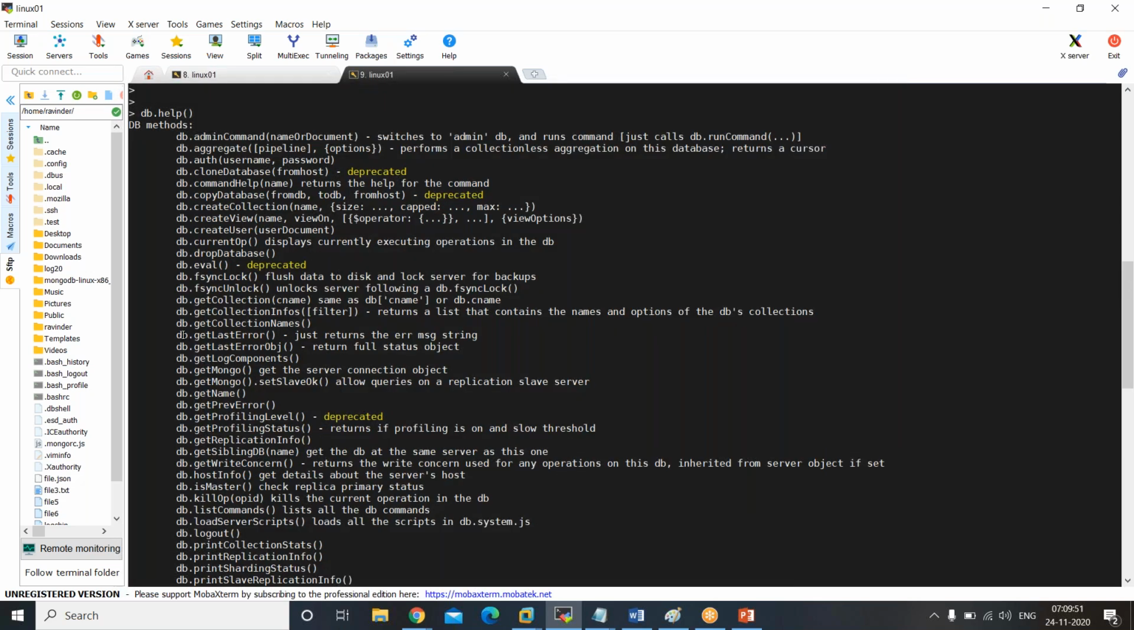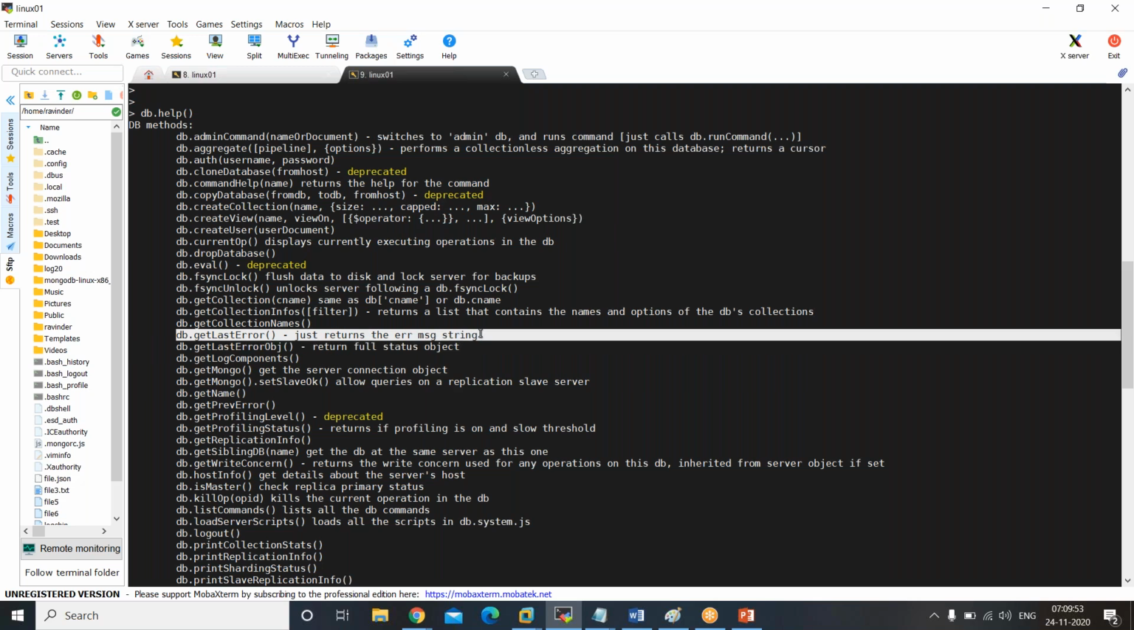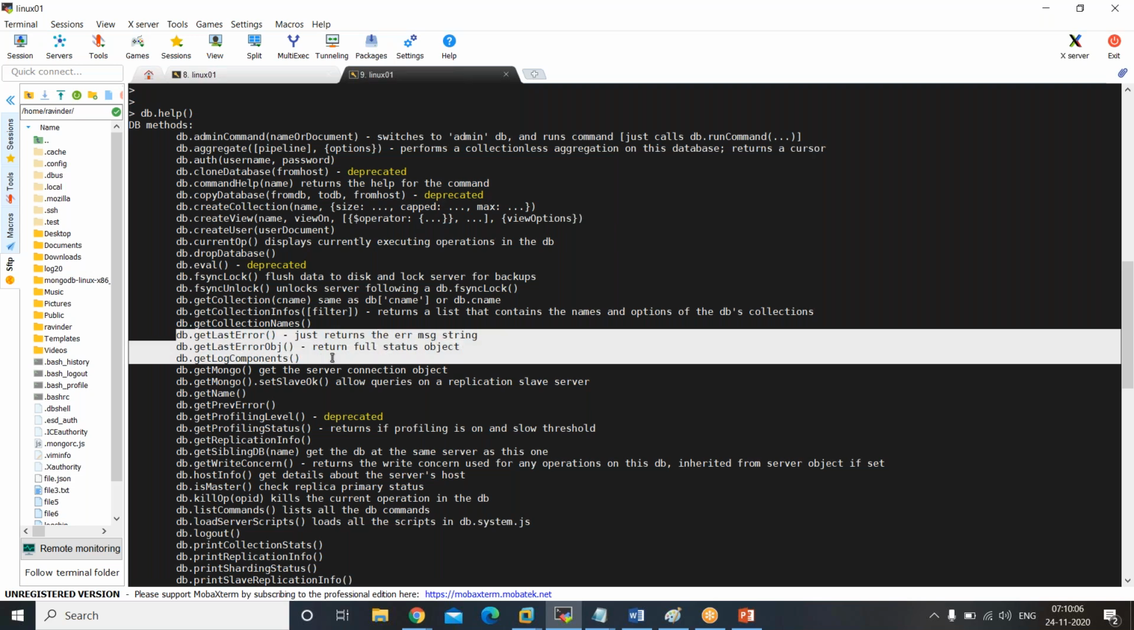Get last error. If the last command errored out or was successful, it will give you 0 or 1. If it is 1, error; 0 means successful, kind of. Actually, 0 means error, 1 means successful, kind of. Get last error object, this is for the developers. Get last, this is also for developers.